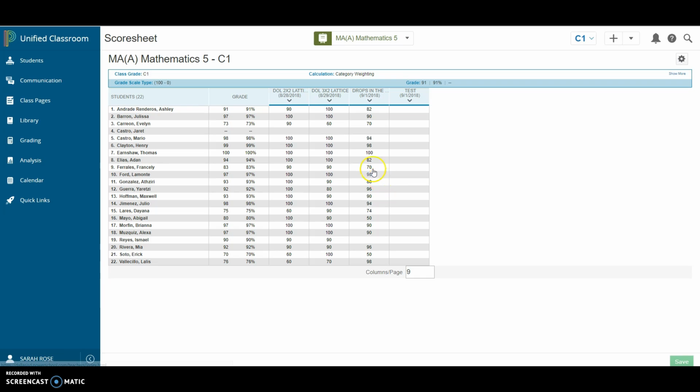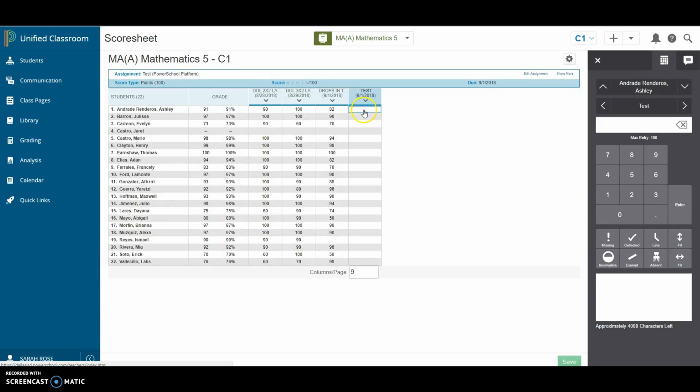Okay, so here's my score sheet. So you can see the 3 I already put in. Here is the one I just did. Click in the top box, go down, just putting in the grades and hitting enter. And then down at the bottom, you can see the green save button when you're done. And that's pretty much it. Hope this helped.